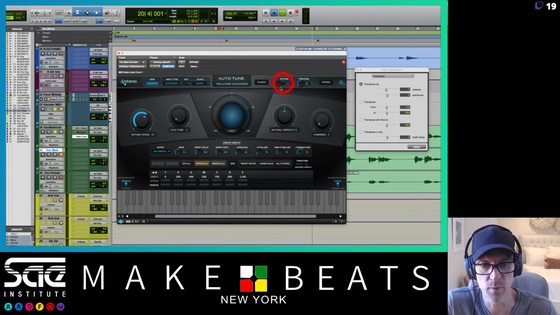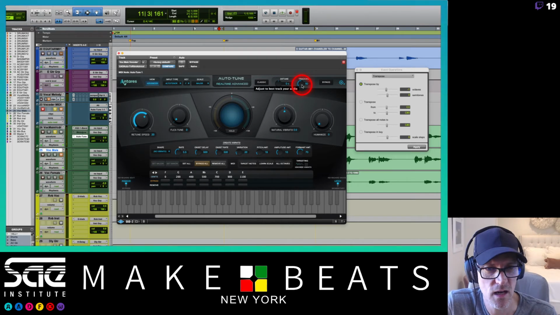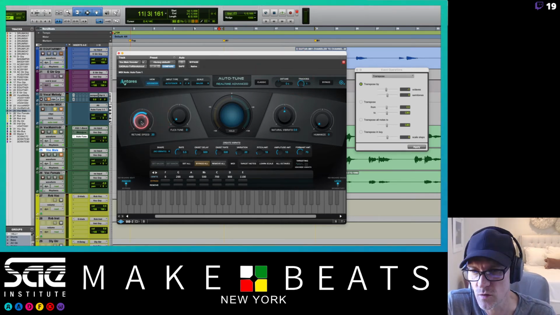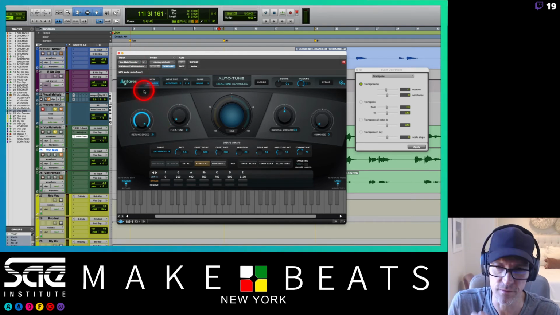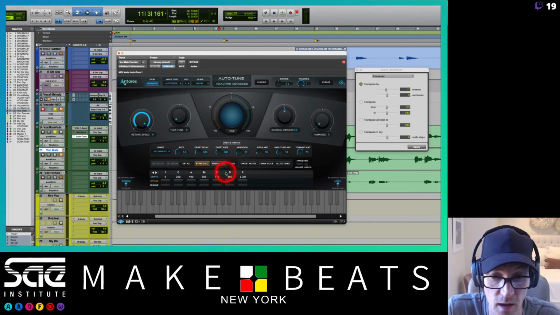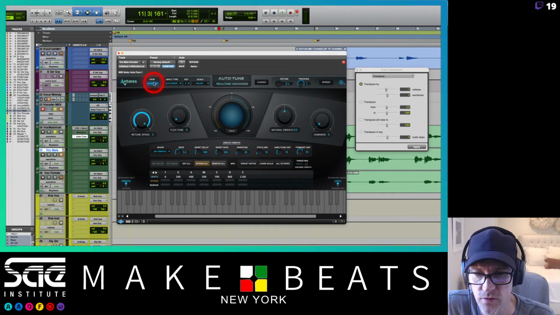Right? So it locks a couple in. Let's change this tracking speed here. Adjust to best track your audio. Turn that up all the way. Let's turn the retune speed up all the way, just so we can get that kind of not natural sound. I'm going to turn off the advanced view. I don't need the advanced view.